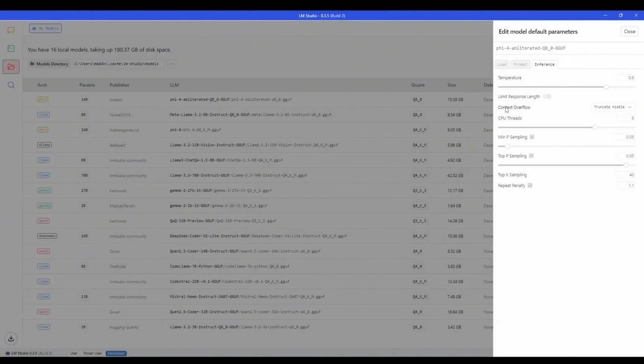If your context overflows, you can truncate the middle. This is what I really like. That way you keep the top context and then you lose a little bit in the middle, but you keep the end. This has been my favorite setting so far.